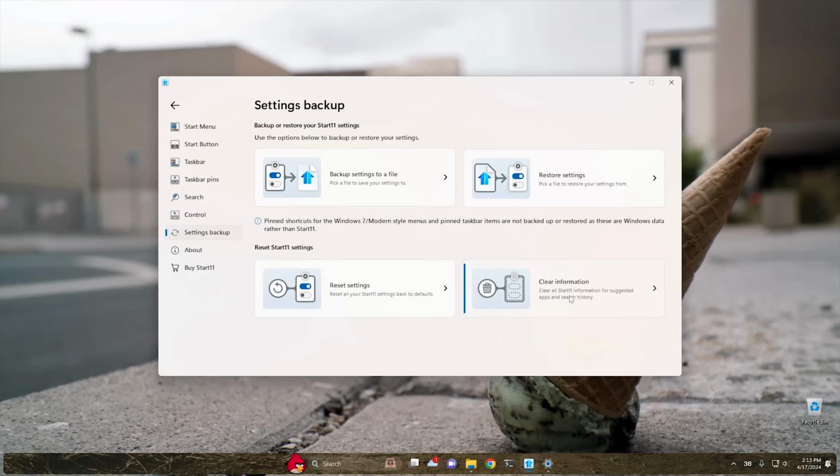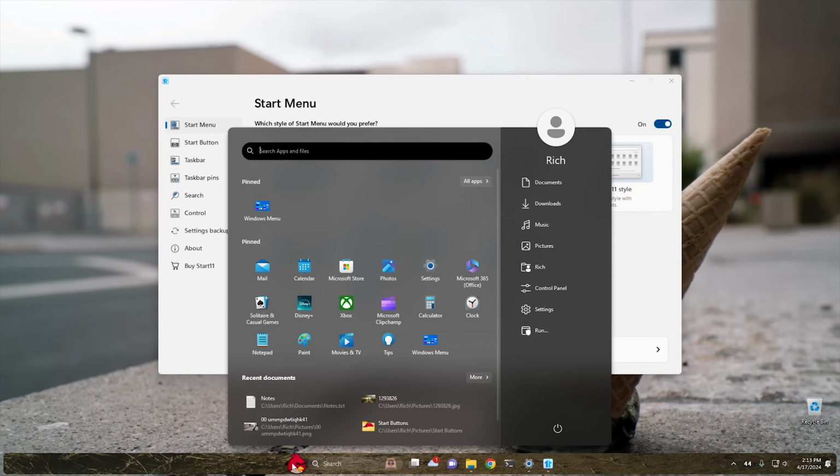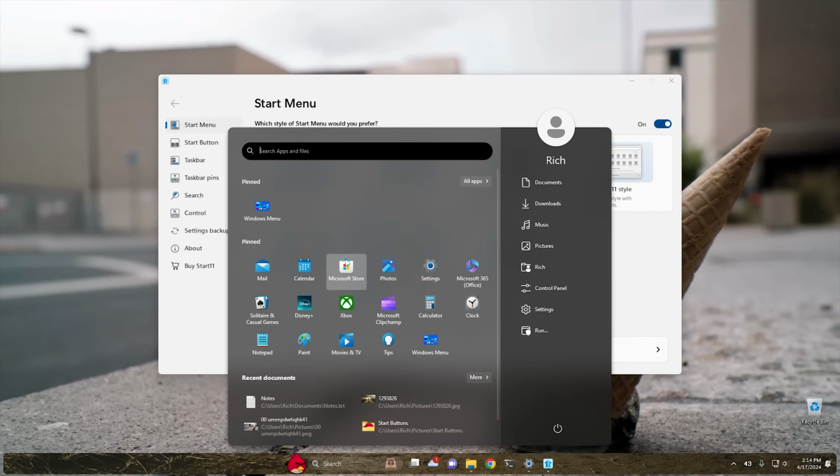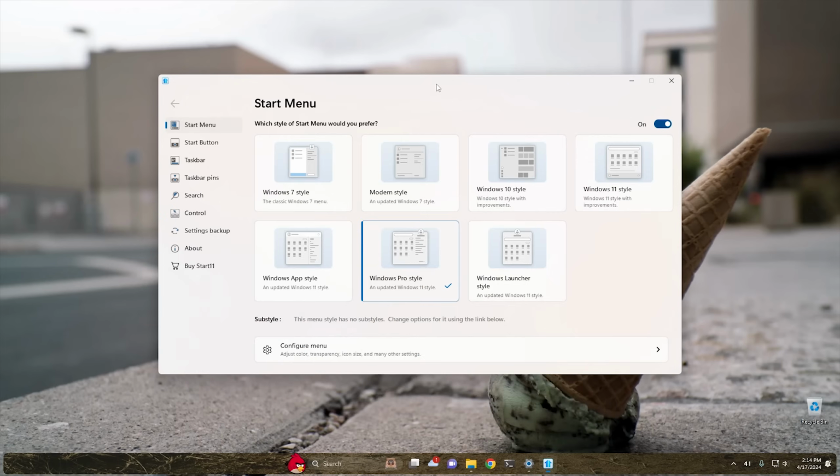And also, you can clear your suggested apps and search history just by clicking right here and hitting yes. If you do that, you can click on here, and it's supposed to get rid of the most recent apps and stuff like that you have. And it looks like I have the Windows menu pinned twice now. Not sure why, but apparently it is.